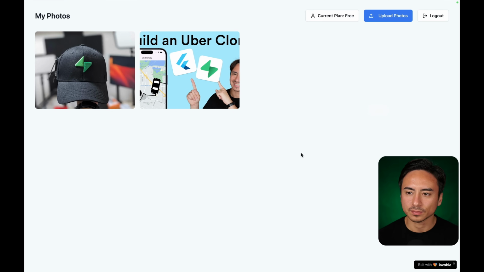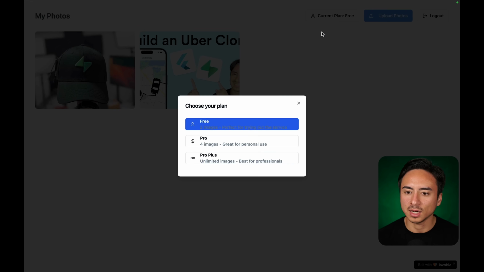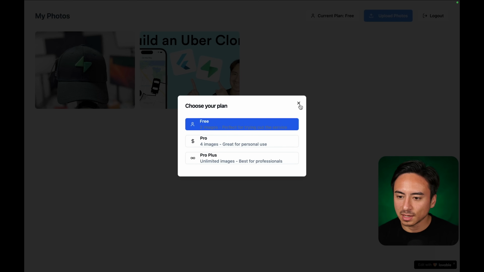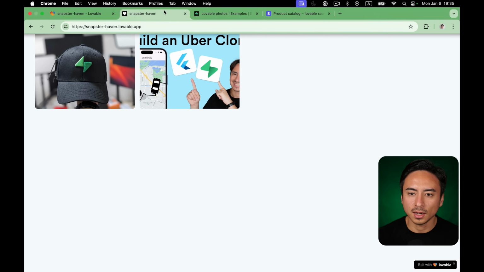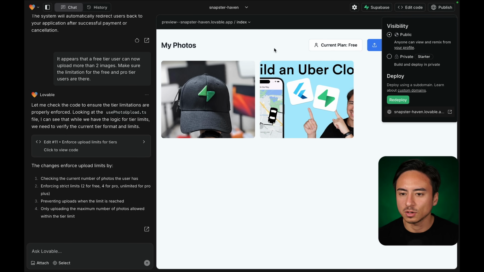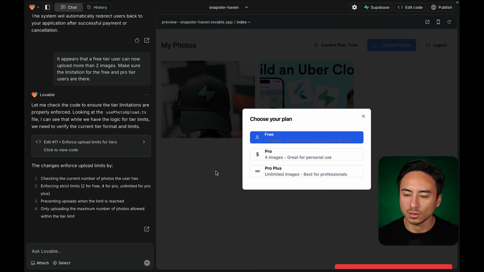Great. Now, just to make sure the free tier limit is there. Okay, as a free user, I'm not able to upload any more images. If I want to change my tier to Pro, hopefully this takes me to a Stripe checkout page, except it did not. So let's come back and ask Lovable.